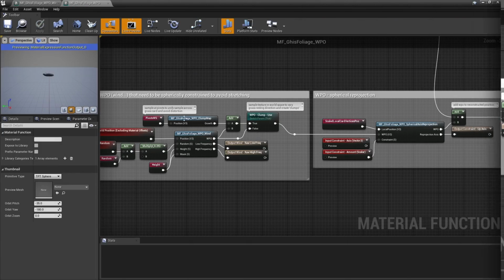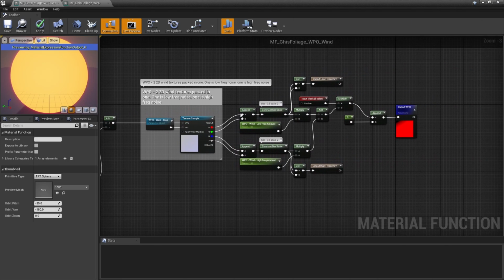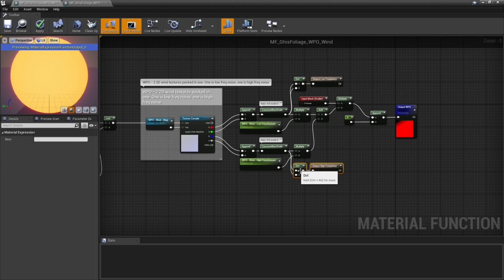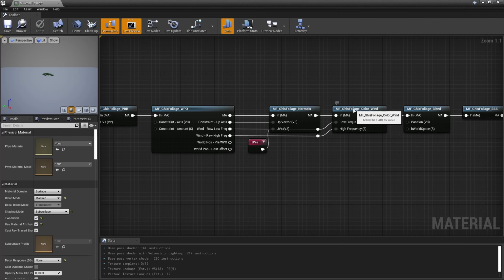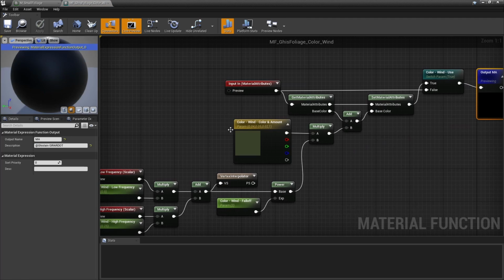And so the resulting 2D offset is sent to that Spherical Reprojection material function, and I also output the low and high frequency wind amplitude that I use to boost a tiny bit the base color and emphasize that wind with some extra brightness and color.